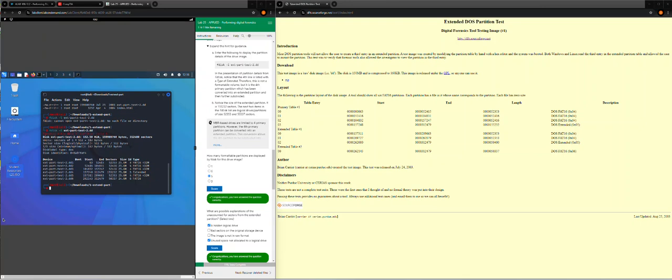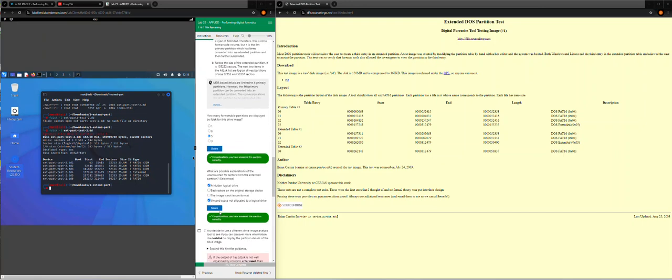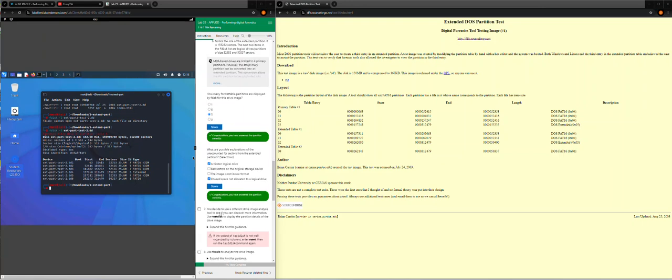So just to give you a quick question: how many formatable partitions are displayed by fdisk on the drive image? There's 5, and you hit score, you should get a congratulations. What are the possible explanations for the unaccounted sectors from the extended partition? Select 2: there's a hidden logical drive, and unused space is not allocated to the logical drive. Those are your answers. So you hit score, you should get a congratulations on there.